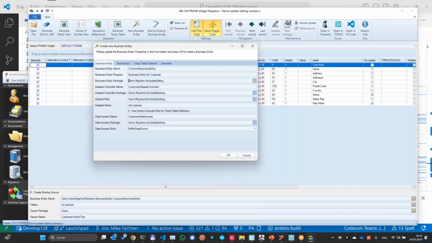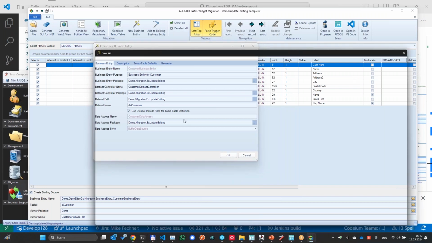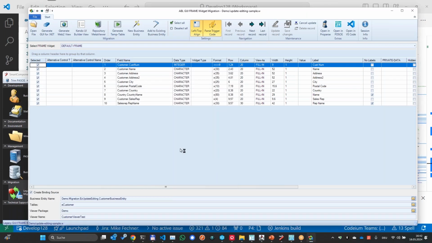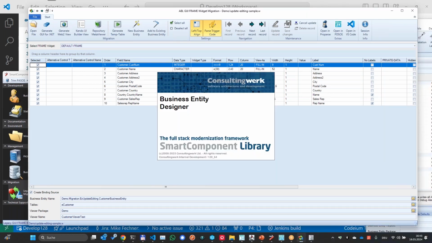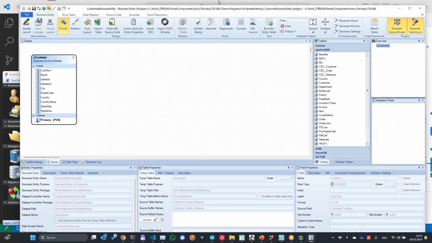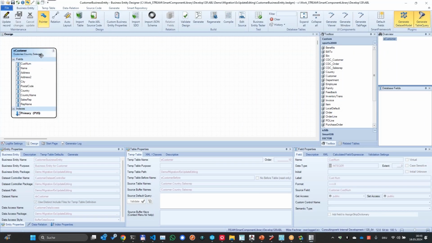This X update editing generates the business entity into that folder. That's going to save it there and open it now in our business entity designer. It's the graphical tool which we use to build business entities. Now we see a business entity that knows which database tables it's going to be talking to, and has all the fields from the three tables.